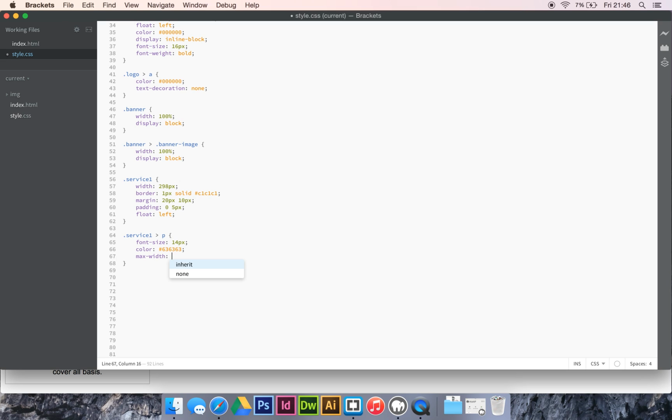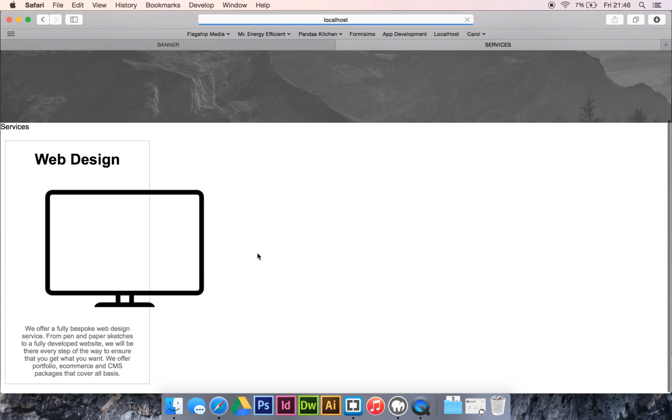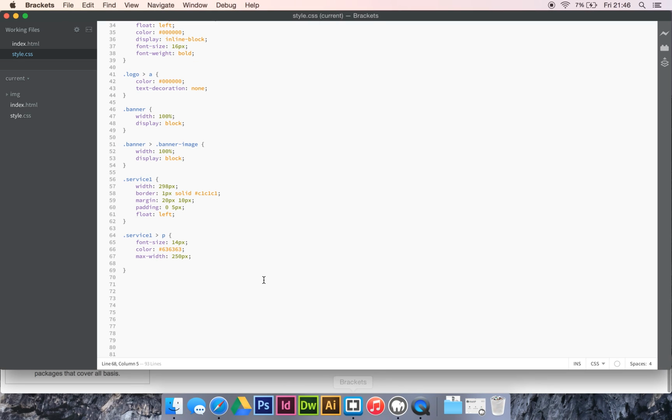And we're going to make that slightly thinner than the actual service 1, so it's another way of giving a bit of padding, a bit of margin there. So it's 250 pixels. Just have a quick look at what that's looking like. So there you go, that's brought that in a little bit at the sides. We'll just leave it at that for now, for the paragraph anyway. So moving on then, we're going to go to services.